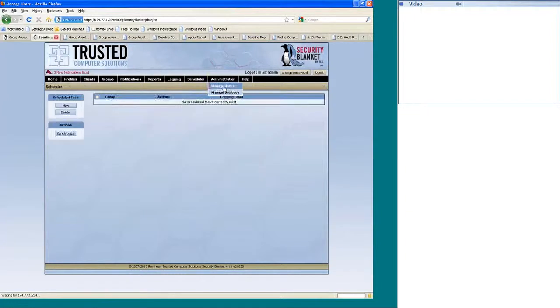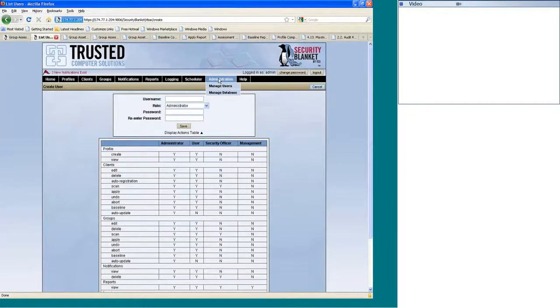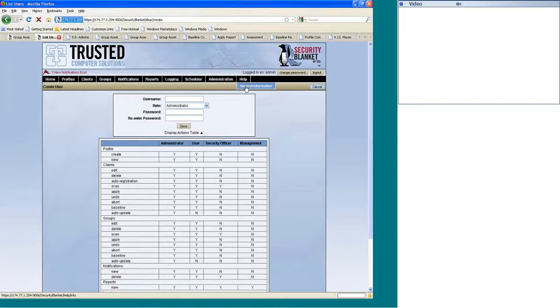Then we have the RBAC controls here. So you'll see, once this pulls up, it is really, really slow today. There you go. It will tell you here what the admin can do. Of course, the admin can do everything. Then there's a user, security officer and management, who basically can just view some log files and print out a couple things, and that's really it. That is Security Blanket in a nutshell.